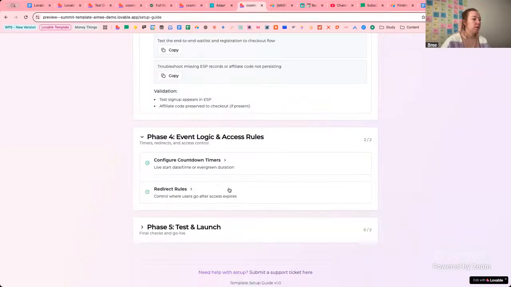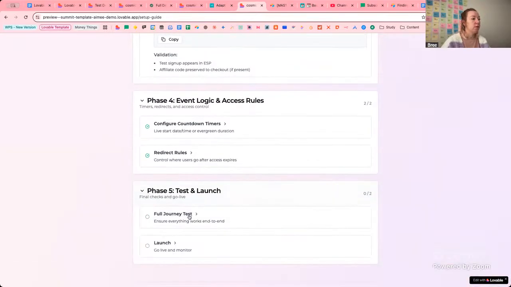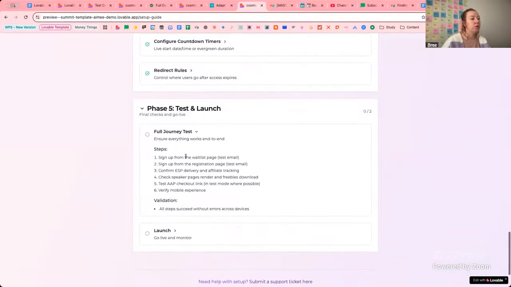All right, so we need to go through and do the full journey, which we've sort of done already. We've signed up with the waitlist test. We've done a registration test. You want to make sure that your emails are getting captured and that the delivery emails are happening as well from your software based on the workflows you've set up.